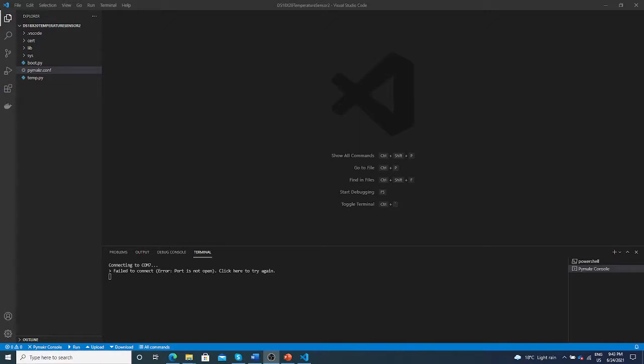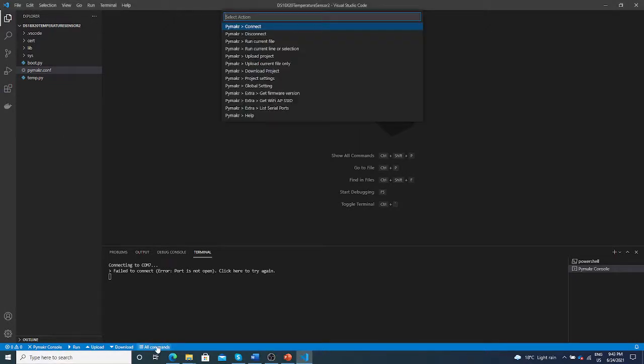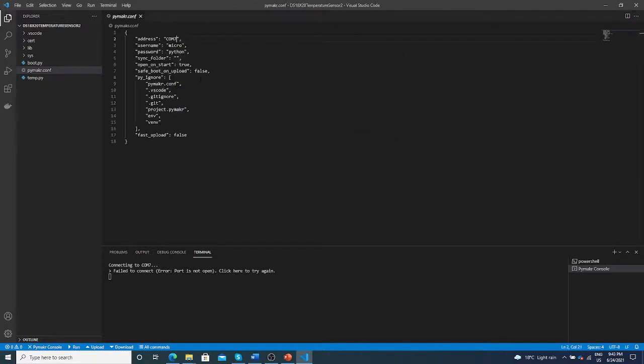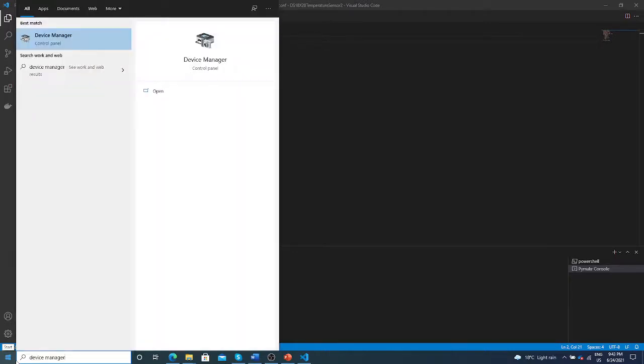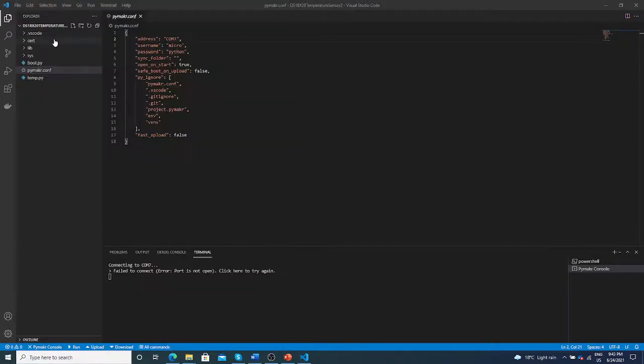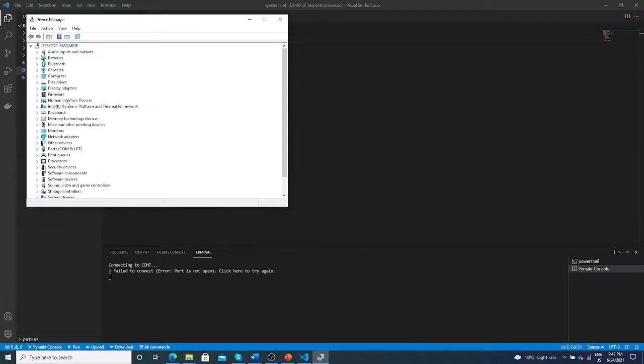So the first thing would be, like I mentioned, go to all commands, project settings, that's COM7, but then we need to make sure we know which port the microcontroller is connected to. And to get that, we go to the device manager. So search for device manager at the bottom here. It pops up at the top, click on it. Move down to the ports, click on the arrow to the left, it says COM7. And once again, that matches with mine.